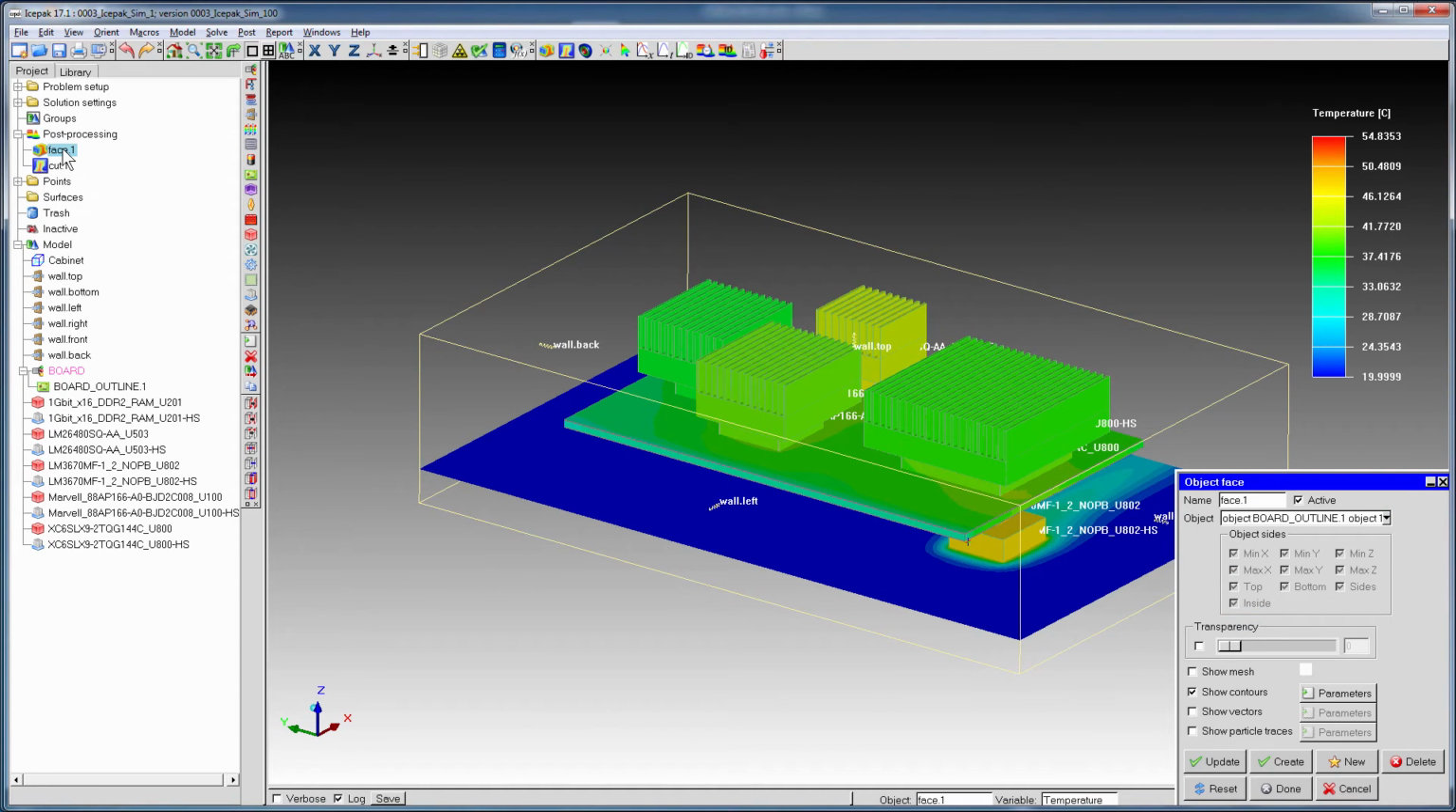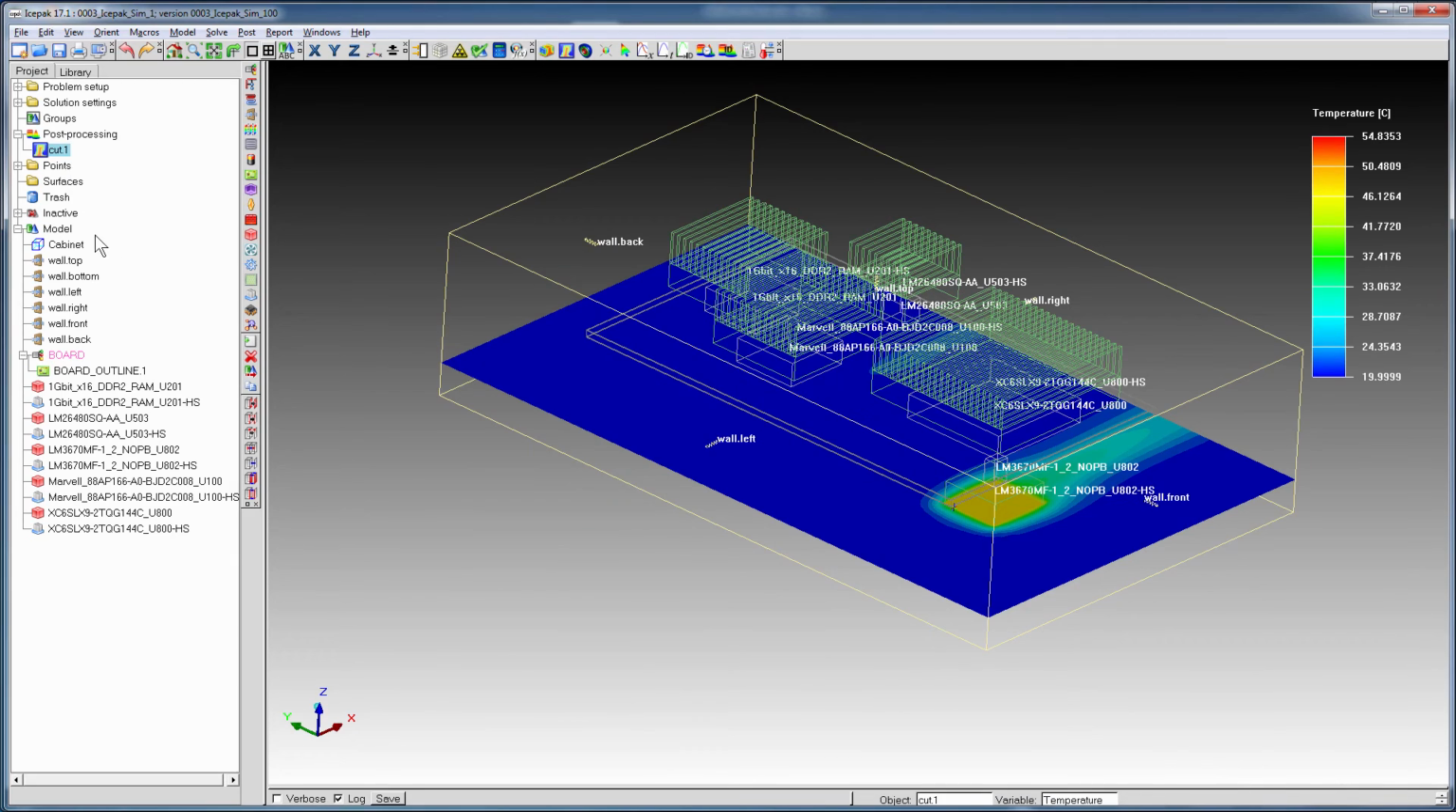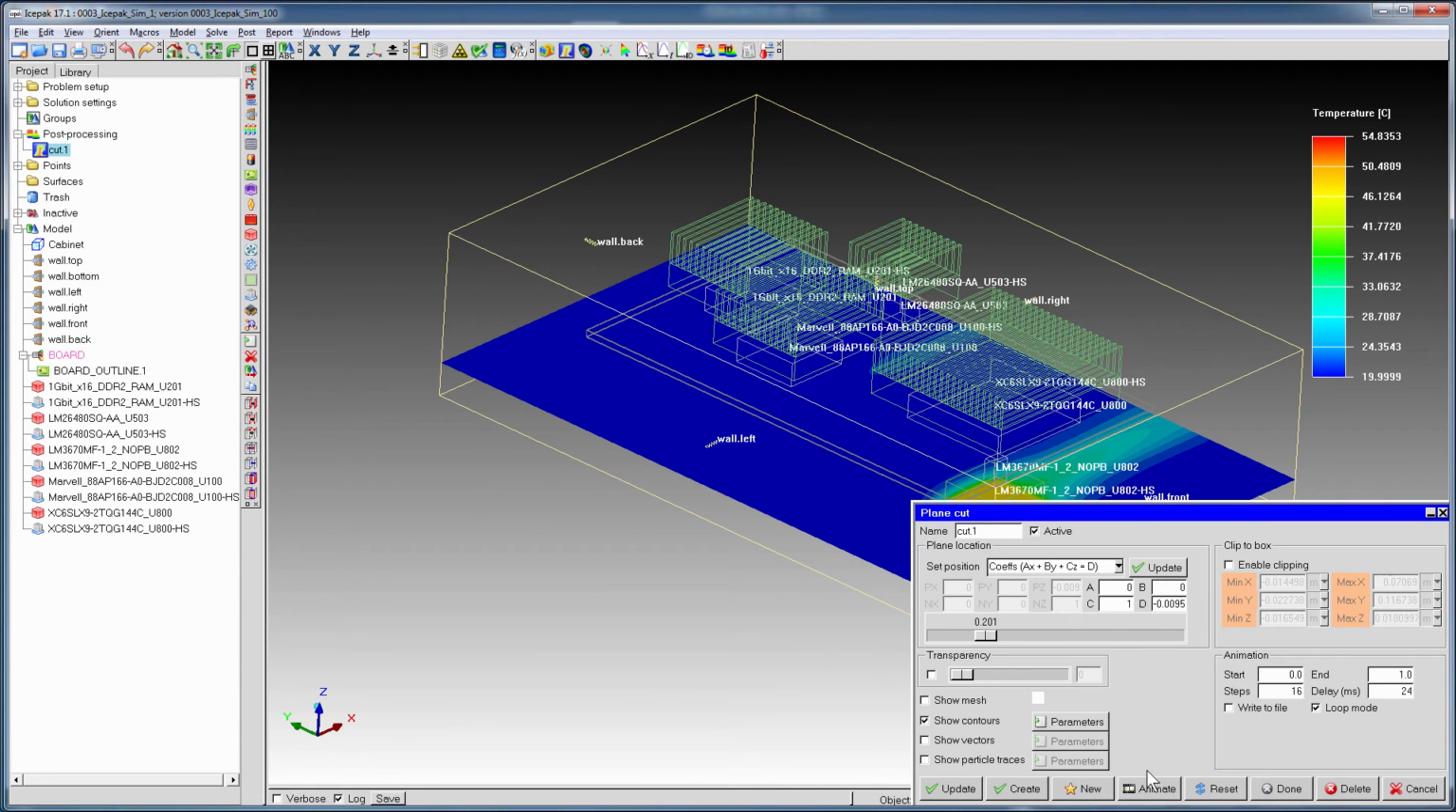If you want, you can deselect the object faces to see only the contour plot. Again, double-click Cut 1 and select Animate.